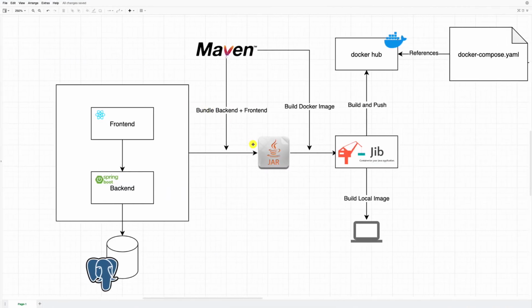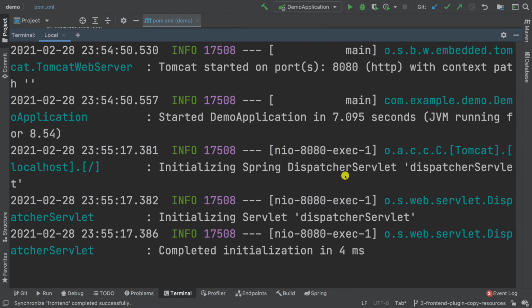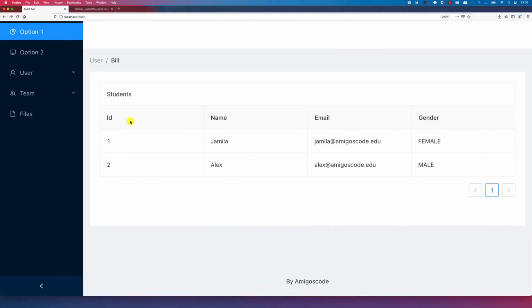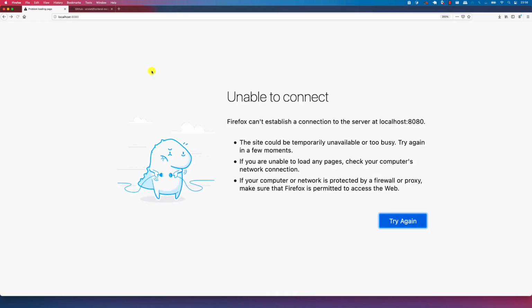So now we have bundled both the backend and frontend into a single jar, and it's up and running fine, which means that from this point onwards, we can proceed to these other steps in order to deploy the application. But first, what I want to show you is here, if I cancel this and then go back, reload, you can see that this won't work, right?